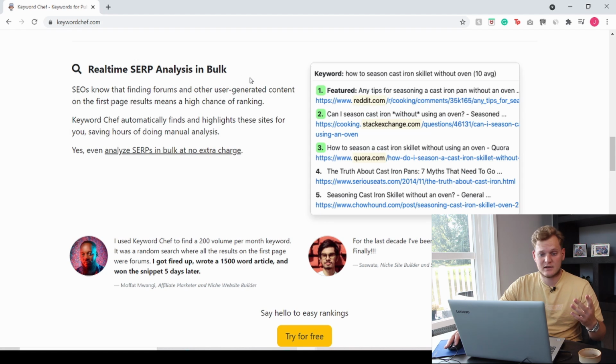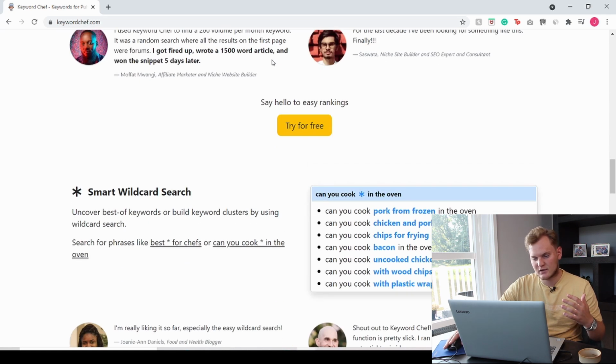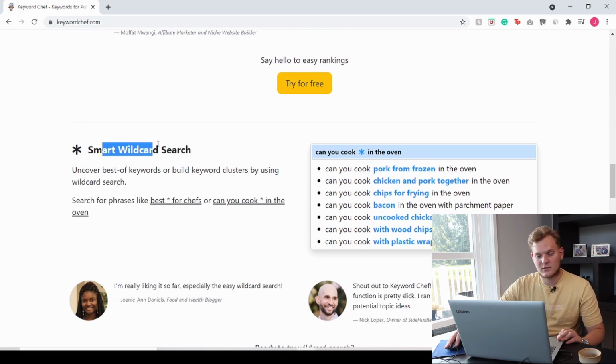Furthermore, Keyword Chef has this amazing real-time SERP analysis in bulk. It's just fantastic, and I'll be showing you what it is in a minute. They also have this smart wildcard search. So when you put the asterisk inside of your sentence, they will fill it in with different sorts of questions.